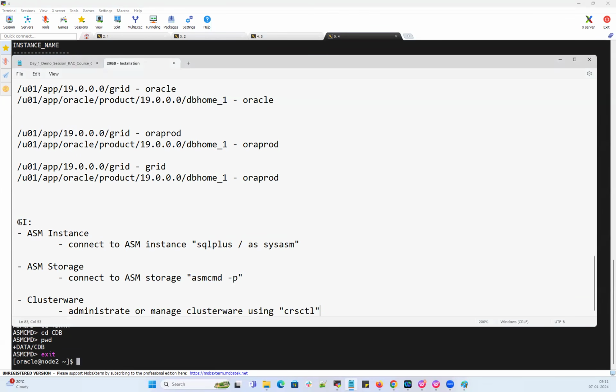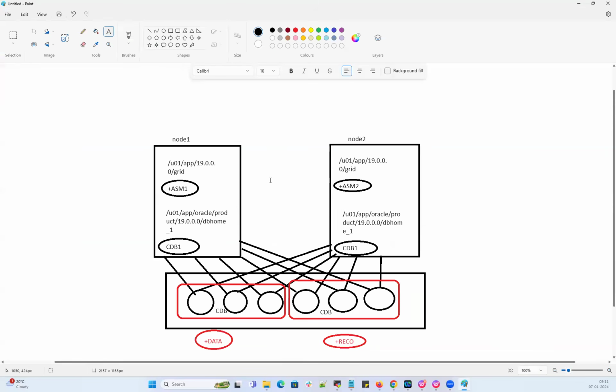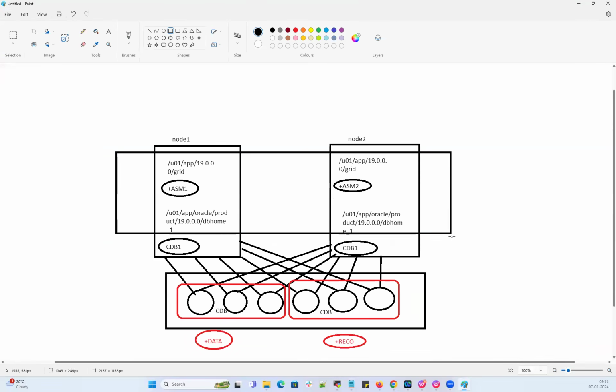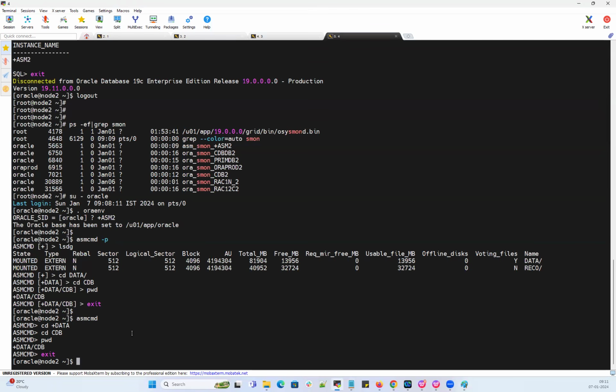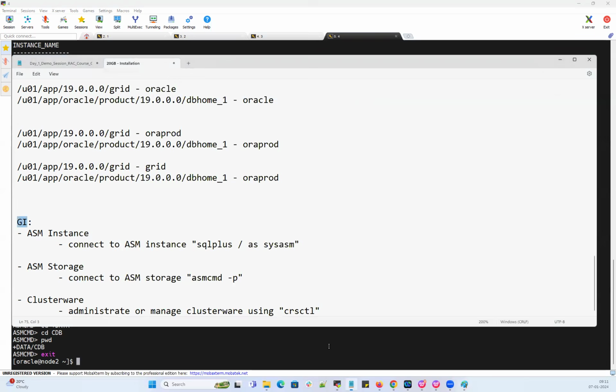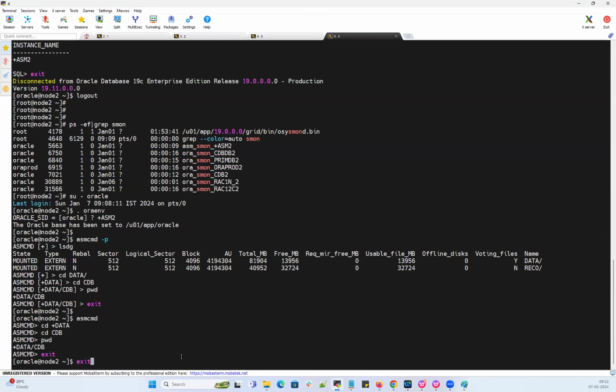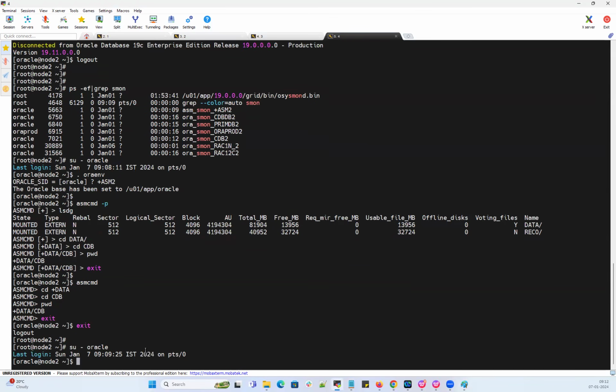The moment you install your grid software here, it will form a 2-node cluster. This is your 2-node cluster, it has formed here. This cluster you can manage using the CRSCTL command. Let's go back again. su oracle.